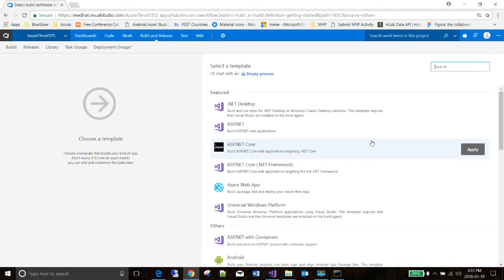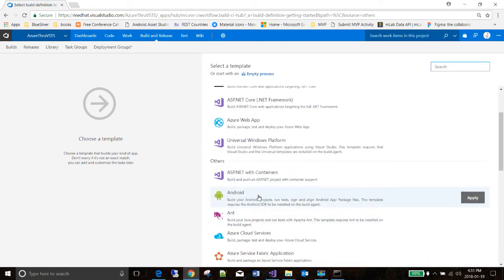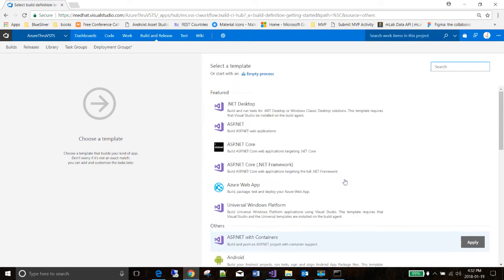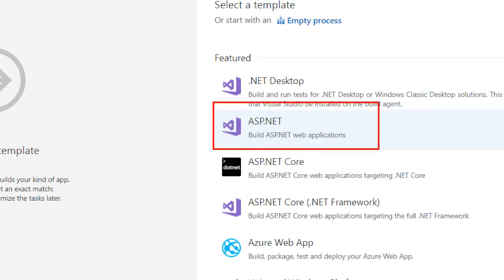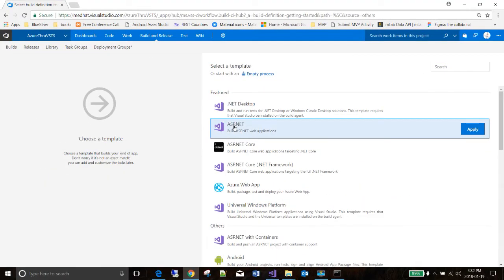In VSTS, not only can you build ASP.NET applications, you can build any other types of applications. For example, down here you can see that you can build Android applications. You can build Node applications. You can build Java applications, Java web applications. The one that we are interested in here is building ASP.NET applications, because our application is an ASP.NET application. It's not ASP.NET Core. It's ASP.NET. So I'm going to choose this and click on Apply.